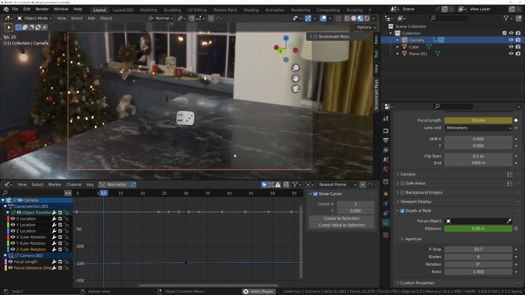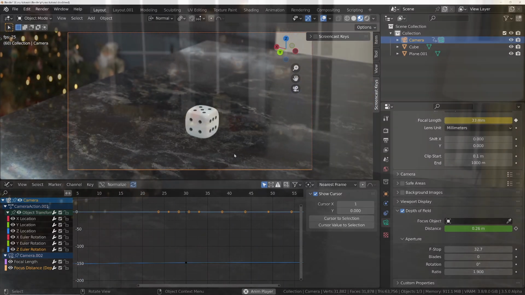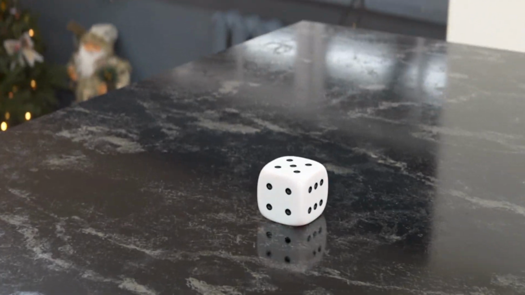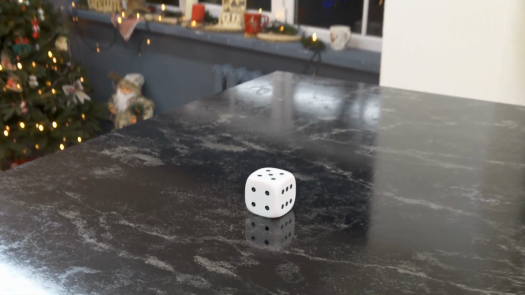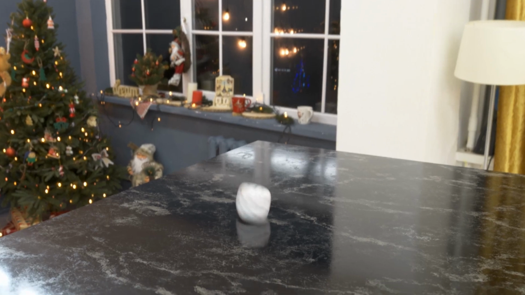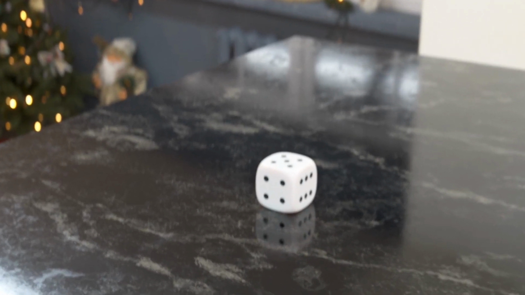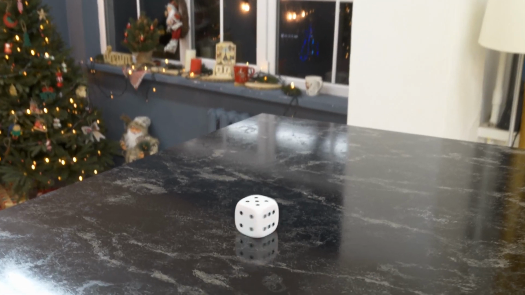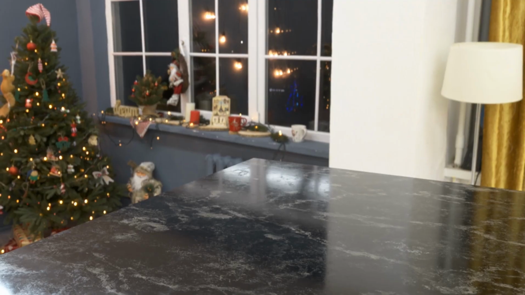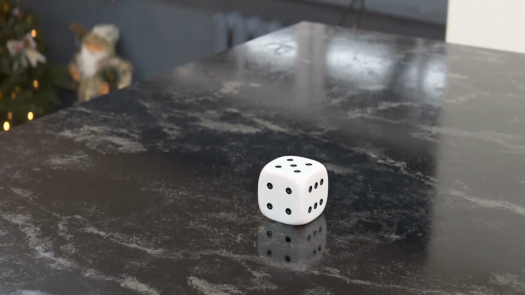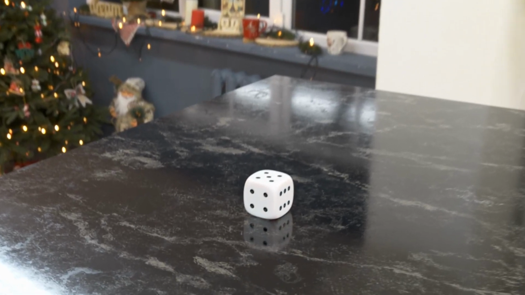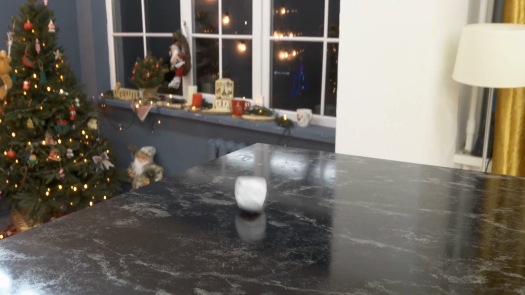So I'll quickly render that out using the same method as before, and this is the result. So I think you'll agree that is way more interesting to look at, and I think it's also a much more realistic, not in a small part, thanks to that effect of the camera trying to focus unsuccessfully on the dice as it zooms in. So that's the end of the tutorial.